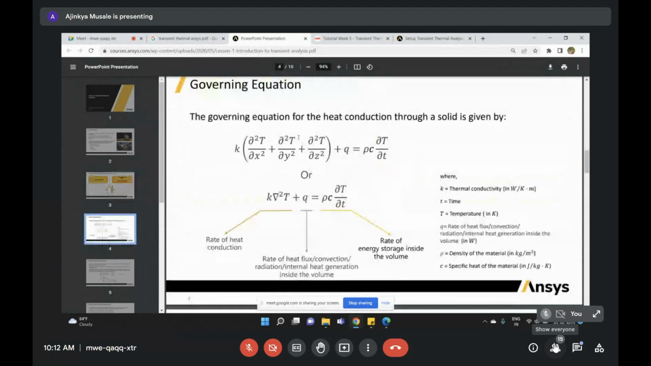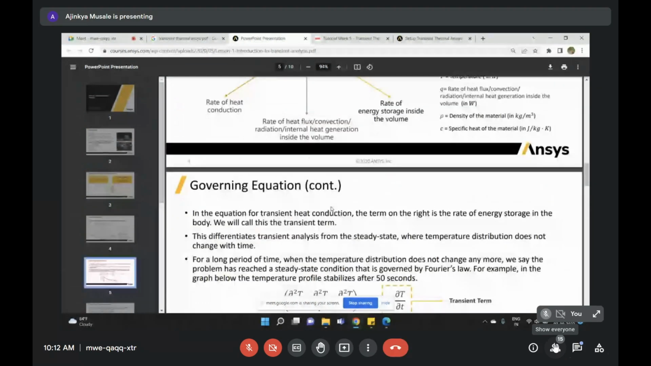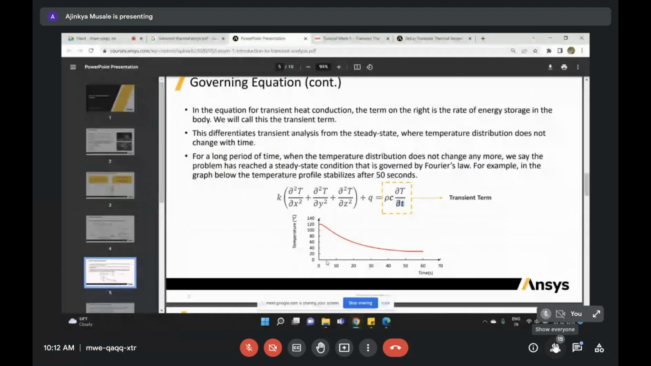Same thing again over here, we have the governing equation. I think this is for conduction, so rate of heat conduction, rate of storage inside the volume. So this equation basically will be used in the backend. This term is nothing but my transient term, which deals with ∂T/∂t. So it deals with my time. Depending upon my time, this considers whatever temperature I am here.